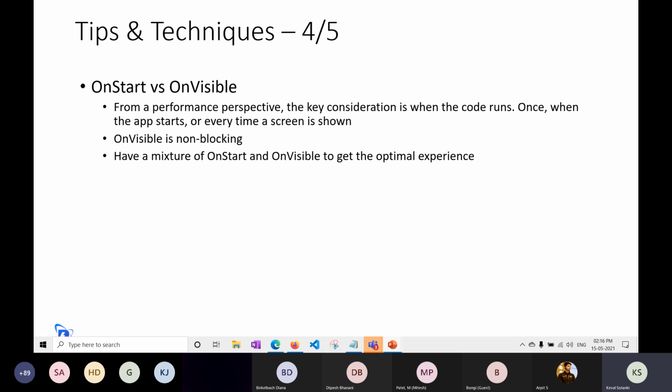It will display your splash screen until your formula is not completed, right? So try to minimize your formula in on start. Instead, try to use different combinations, or put it into on visible if it is really required. Sometimes we are loading everything on start or on visible on screen one itself, where that data is actually required on screen three. It's just not a good practice. So try to adjust this combination.